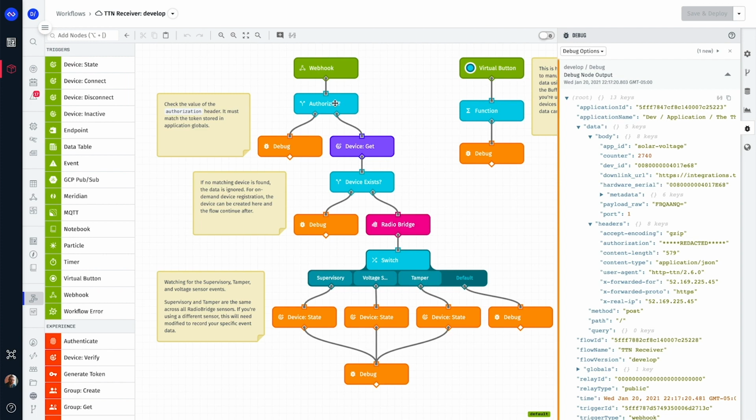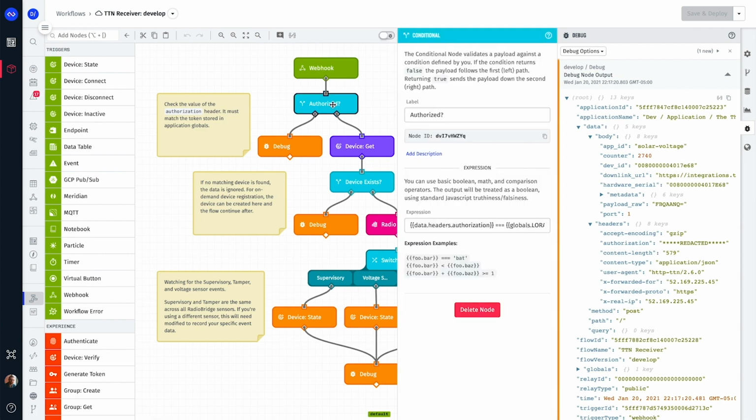And as I mentioned before, the very first thing we need to do is make sure the value of that authorization header is correct. We want to make sure what we receive came from a trusted source. If it's not, we're going to go ahead and ignore this request.